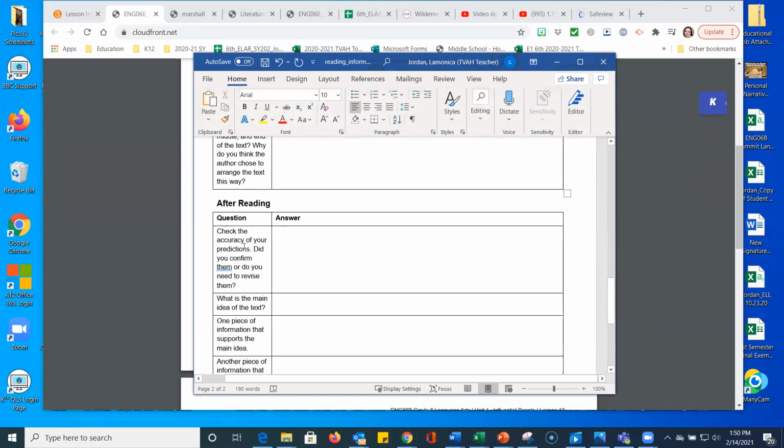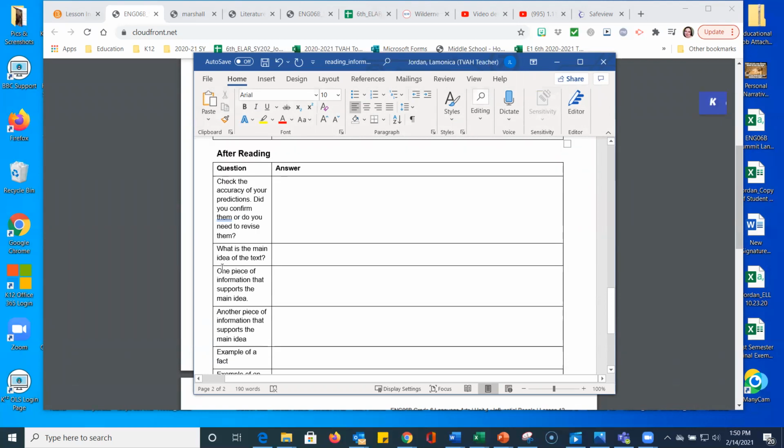After you read, you're going to check the accuracy of your predictions. Were they right? Do you need to revise them or change them? What is the main idea of the text? Remember, main idea is what it's mostly about. Theme is the message it's trying to convey, so don't confuse those two.